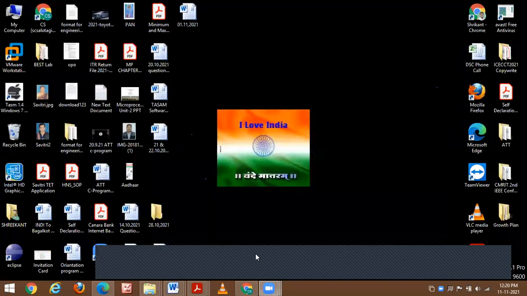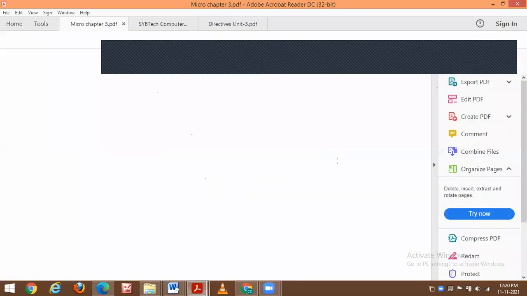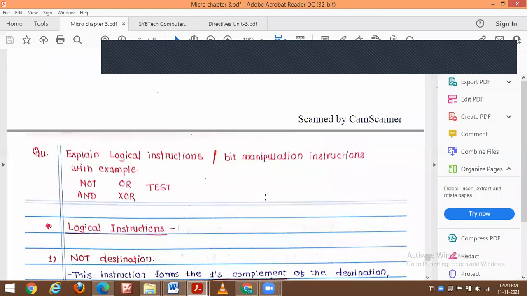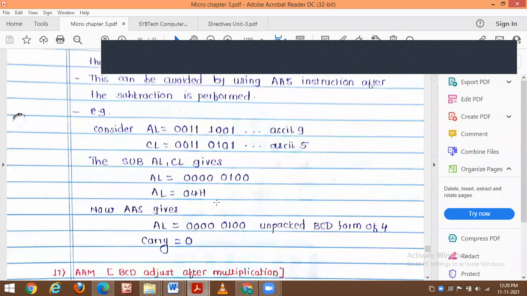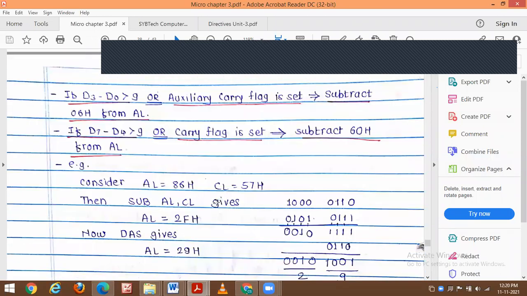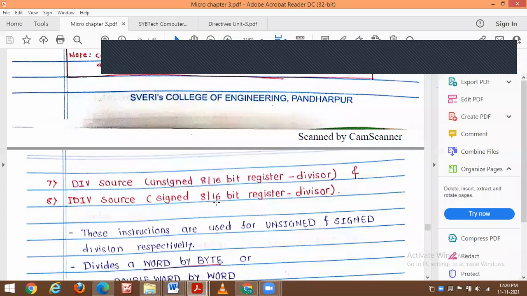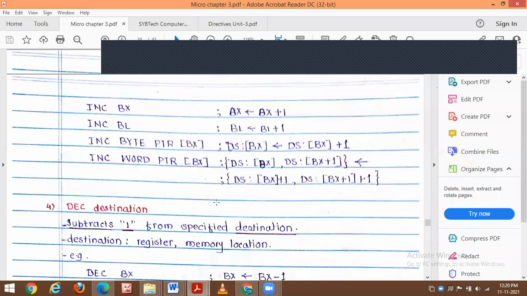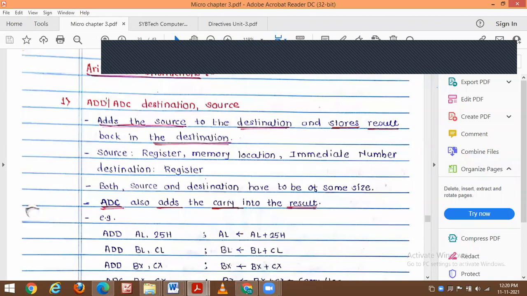Okay, so here, any one of the examples I will take. For example, I will open that. See, for example, here in the arithmetic instructions, I'll take one example. For the subtraction and addition, one simple example you have to take is the addition instruction.